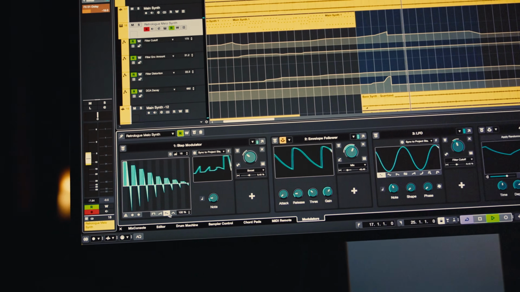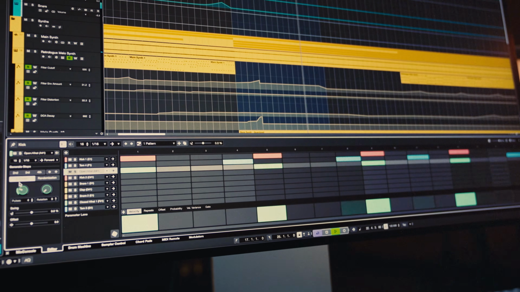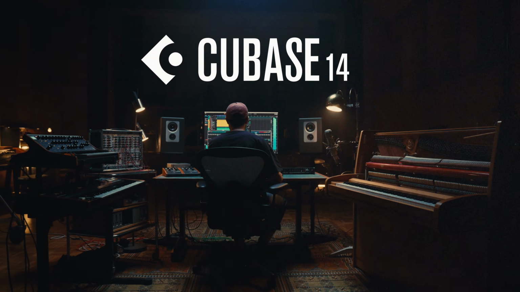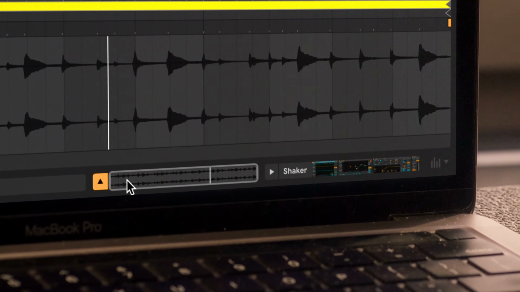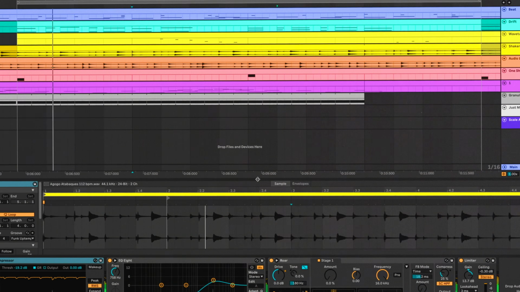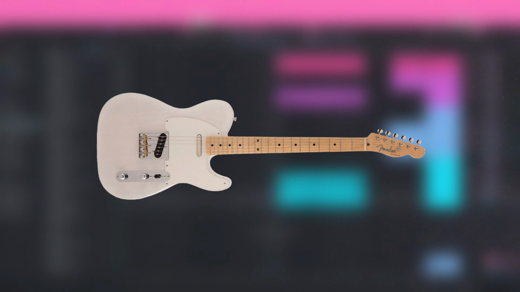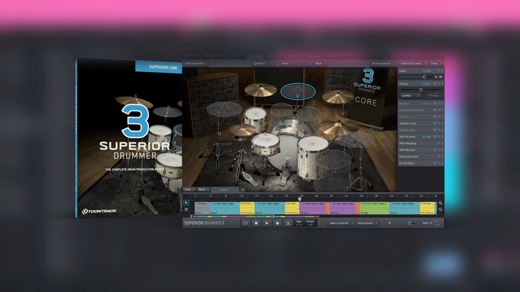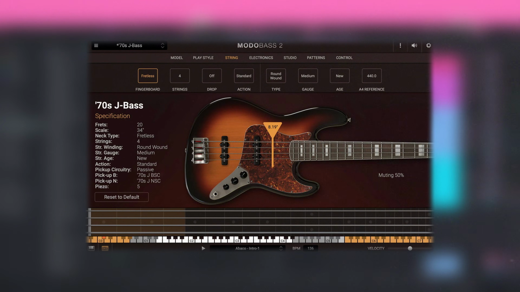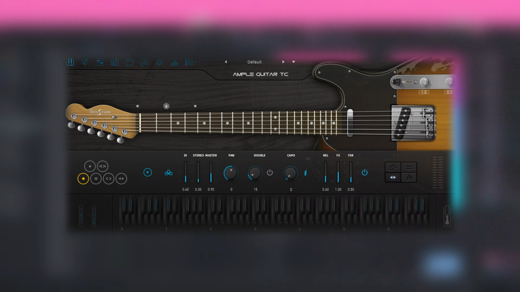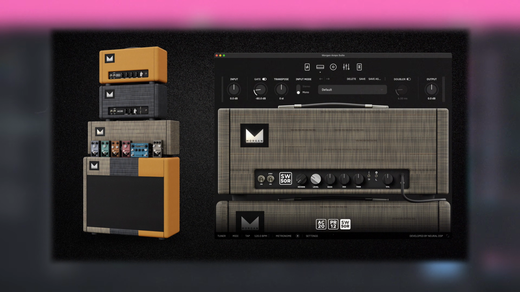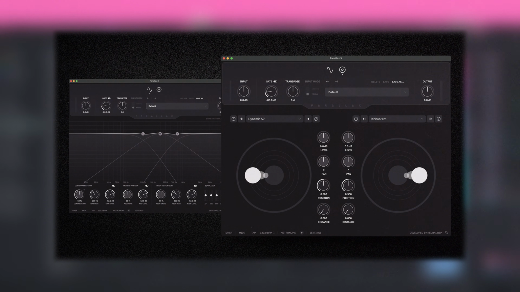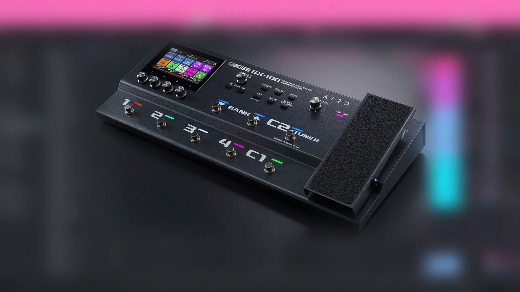I get a lot of comments asking what software or DAW I use to make music, and most of the time it's Cubase, but this time I'm going to be using Ableton, but it really doesn't matter, you can use FL Studio, Bitwig, Logic Pro, or whatever you want. For the instruments, I will be using my Fender Telecaster, Fender Jazz Bass, Superior Drummer 3, Modo Bass 2, and Ample Guitar TC, but more on that later. For the tone, I'm going to be using Neural DSP Morgan Amp Suite, Neural DSP Parallax, and a Boss GX-100.